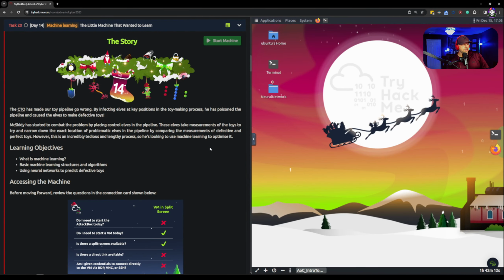All right, today's story is the CTO has made our toy pipeline go wrong. By infecting elves at key positions in the toy making process, he has poisoned the pipeline and caused the elves to make defective toys. McSkitty has started to combat the problem by placing control elves in the pipeline. These elves take measures of toys to try and narrow down the exact location of the problematic elves in the pipeline by comparing the measurements of the defective and perfect toys. However, this is an incredibly tedious and lengthy process, so he's looking to use machine learning to optimize it.